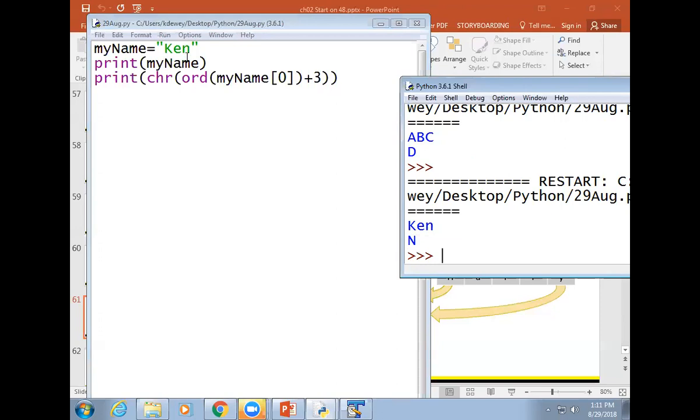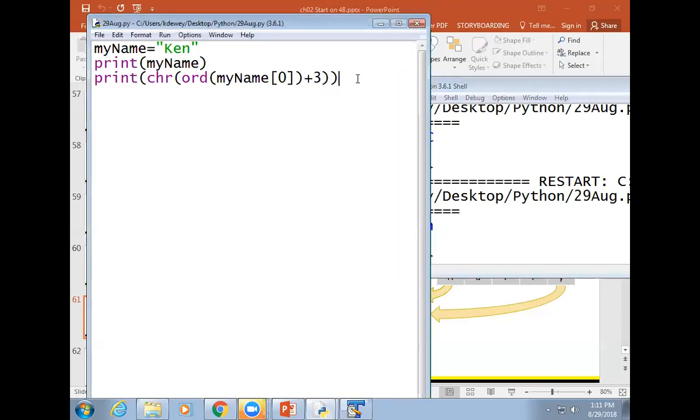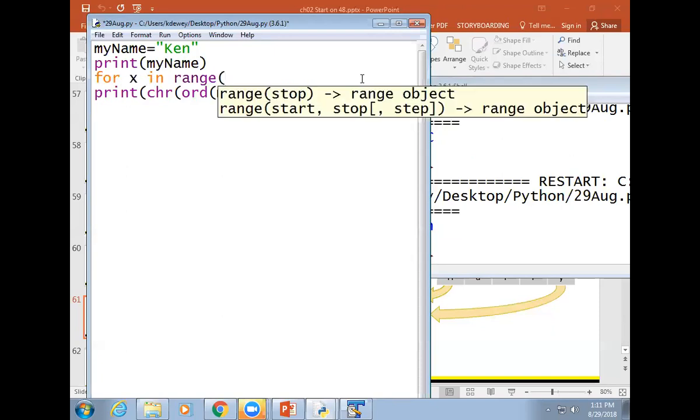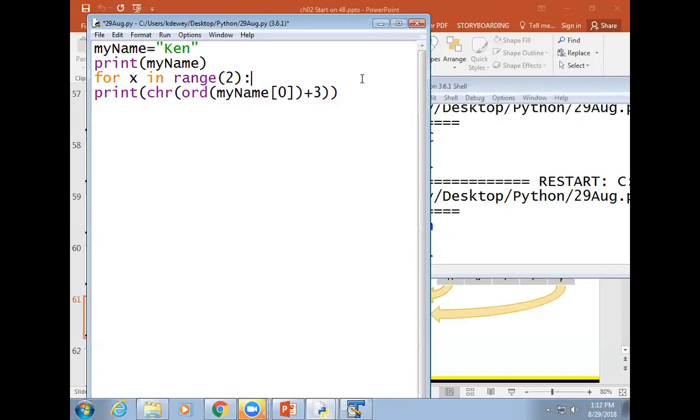So how can I make it do all of them? Does anyone remember how to do loops in Python? Just while. What's another one? If else. How about for loops? Anyone ever use a for loop? Yeah, with ranges. For x in range, let's do 2. Not familiar to anybody? So now what I could do is take this line here, get rid of the 0, and put an x there.